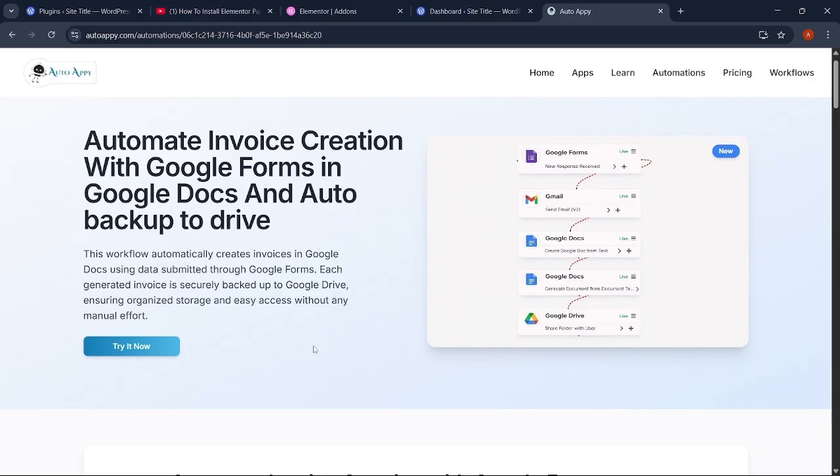So basically, when automation comes into the picture, a Google Form is submitted, an invoice is automatically generated in Google Docs using the submitted data, emailed to the client via Gmail, and securely backed up to Google Drive. Invoices are created, delivered, and stored instantly, saving time, reducing mistakes, and making your billing process fully hands-free and totally on autopilot.